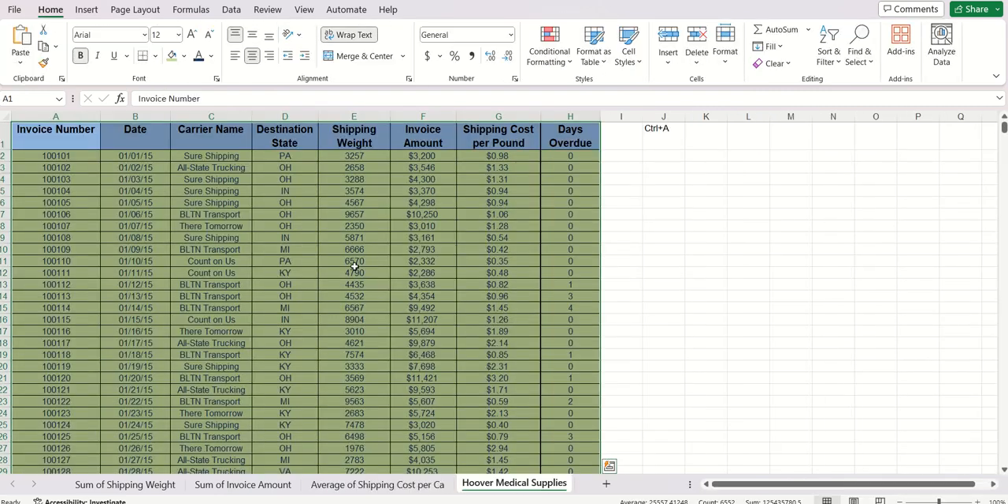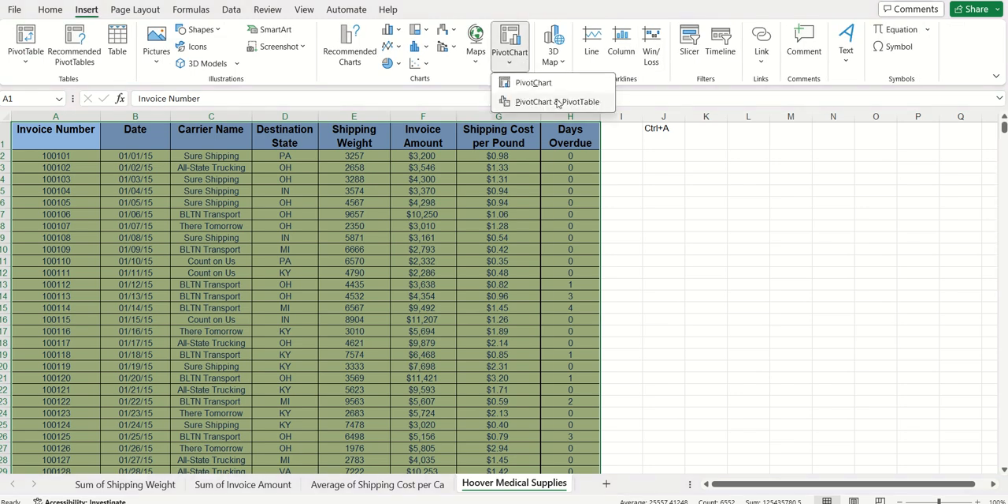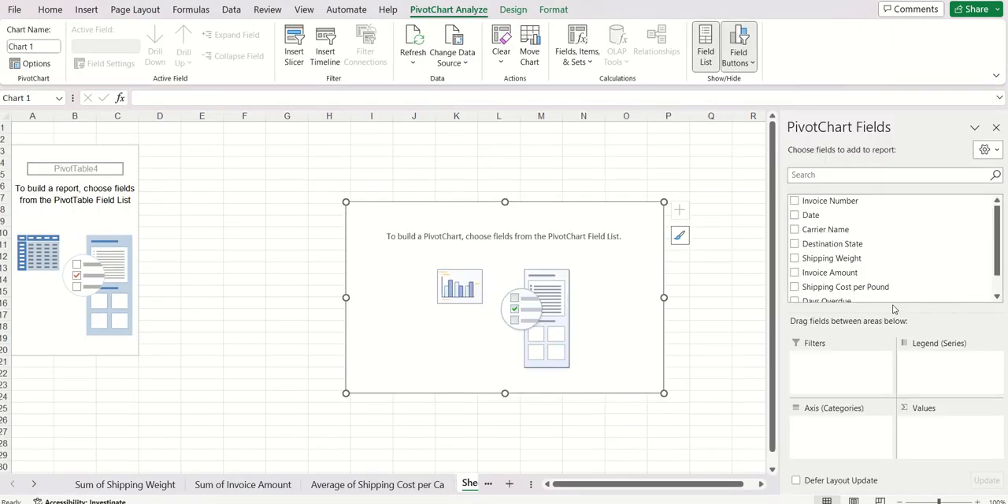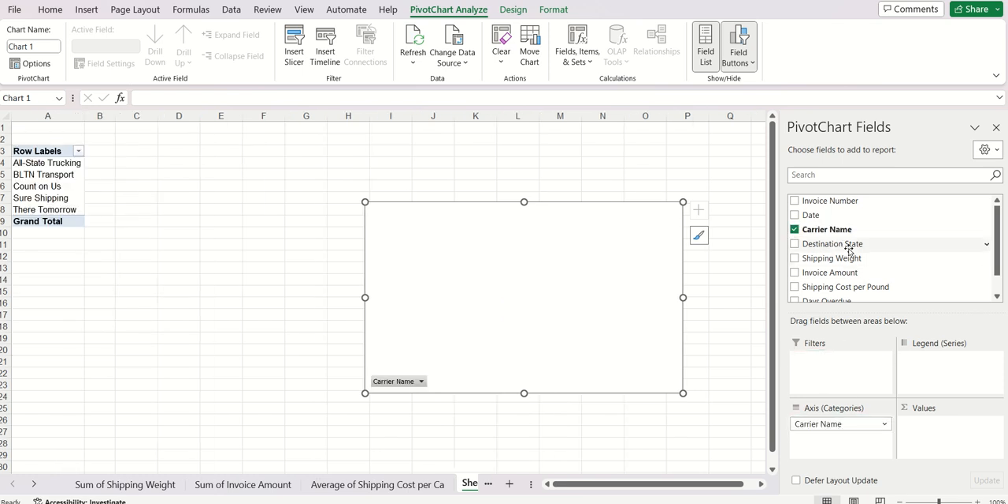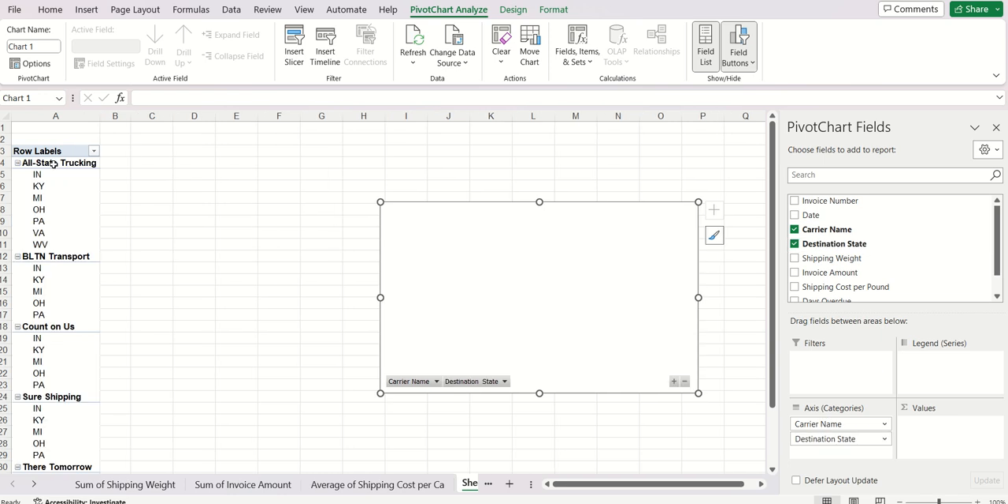And the next one, we need to consider the comparison of carrier names based on the destination state on the sum of the shipping weight, the sum of invoice amount, and then the average of this one and this one. So we go in here. Now we need to put the carrier name in here. Then later we put destination state in here.